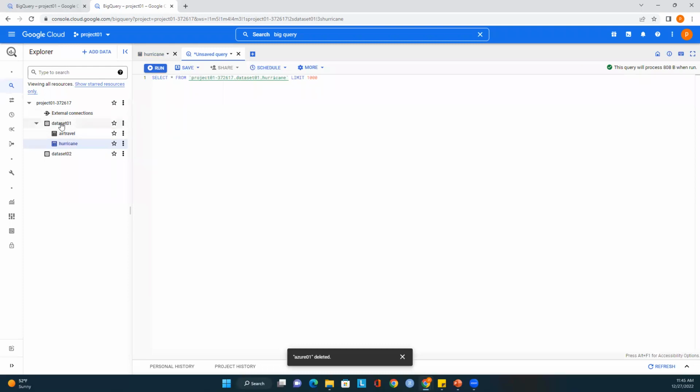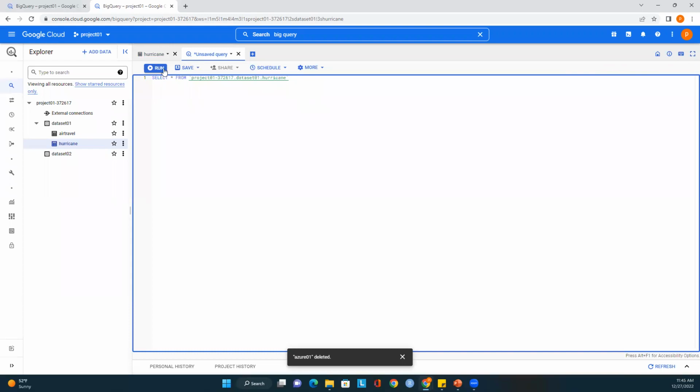You see that dataset 101 comes under this project. So we have project dot dataset 01, and where this table exists inside the dataset. So hurricane, and just limit 1,000, but I don't have that much data. But if you don't want this, just remove it and then just run the query.